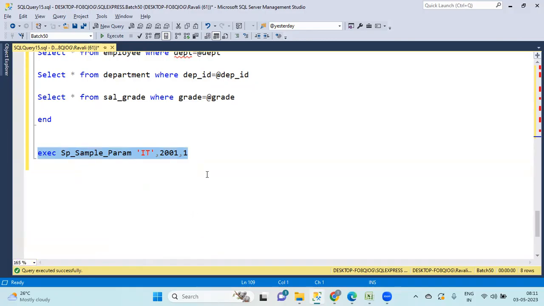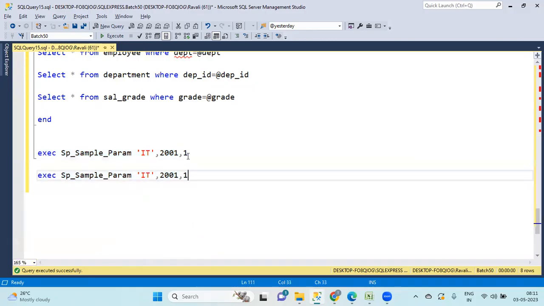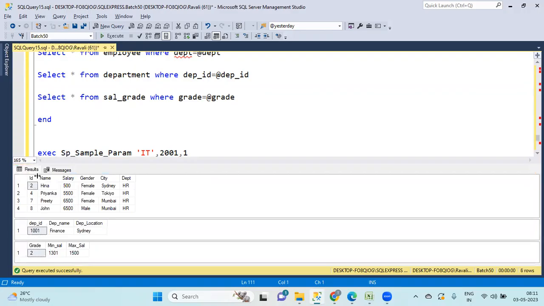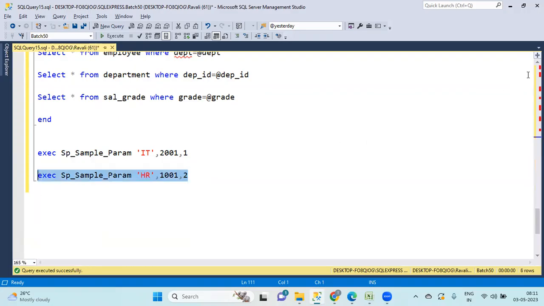Simply, you don't need to go to the procedure and alter it. Simply execute it. I need, in place of IT, the employees for the HR department. And instead of this 1001, you don't need to go and alter the procedure. Simply, you are passing parameters.